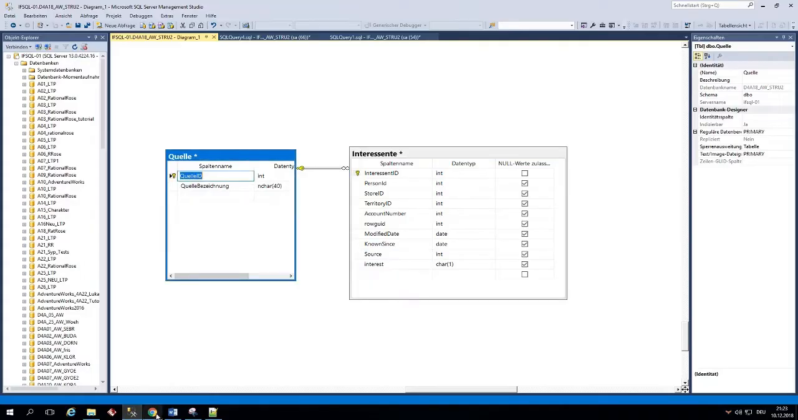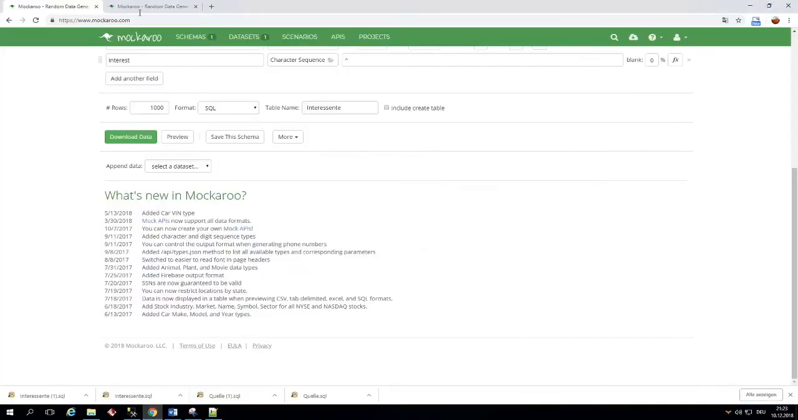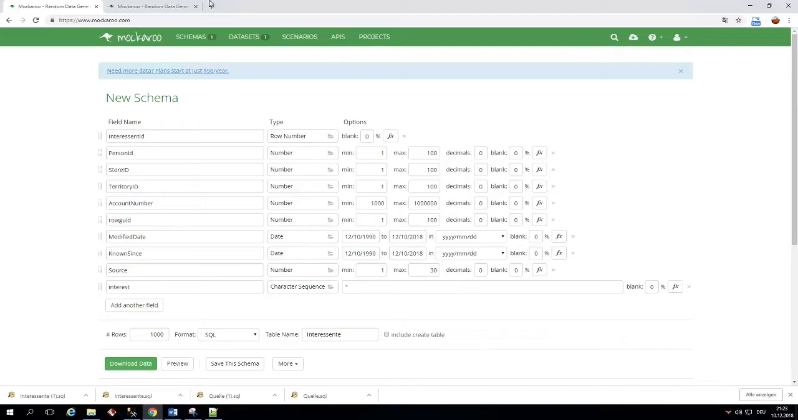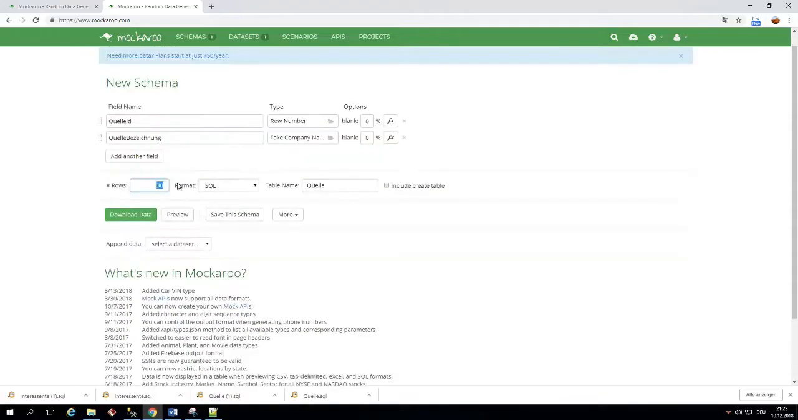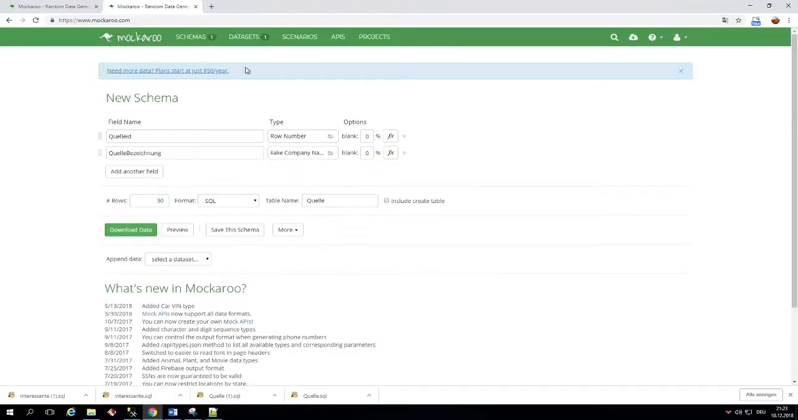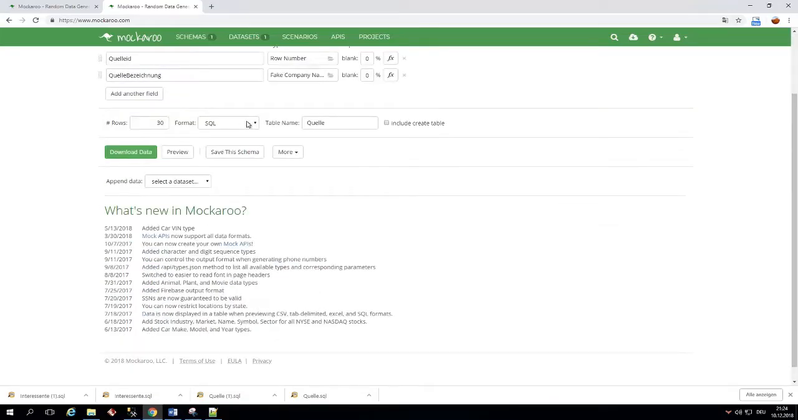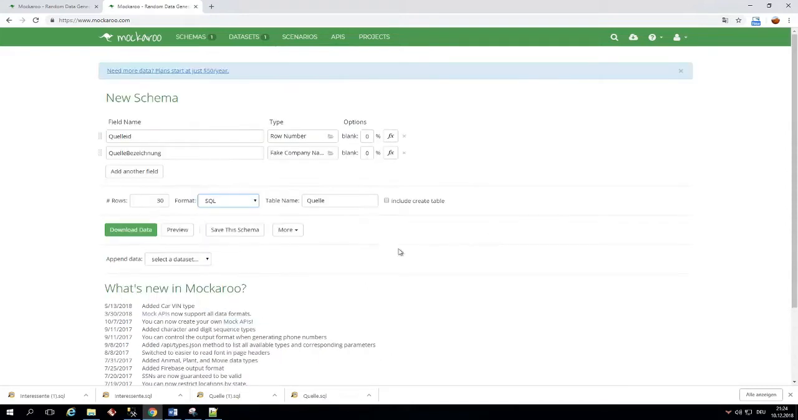For this, I'm using a website called Mockaroo. It's a very good website in my opinion to generate test data. You can generate up to 1000 rows for free, and you can also donate or pay to have more rows. Why I think it's so good is because you can select a lot of different formats for how you want to export it. For example, I want SQL.